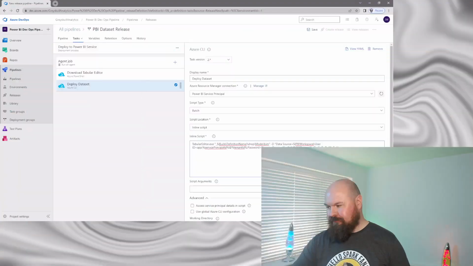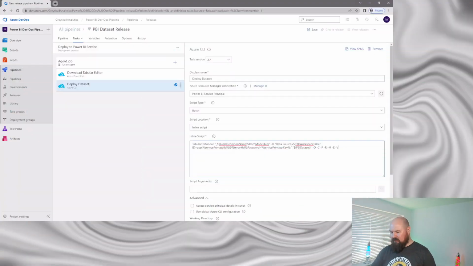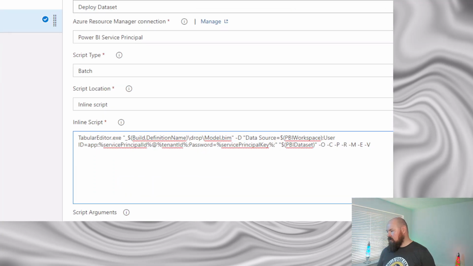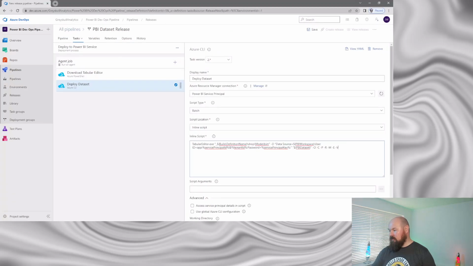So in the script I'm going to use for deployment, rather than passing that connection string as one big variable, I'm going to break it down into its constituent parts so we can parameterize it a little bit more. First of all, you'll see in the data source, I've set a variable for PBI workspace. So that's a pipeline variable.